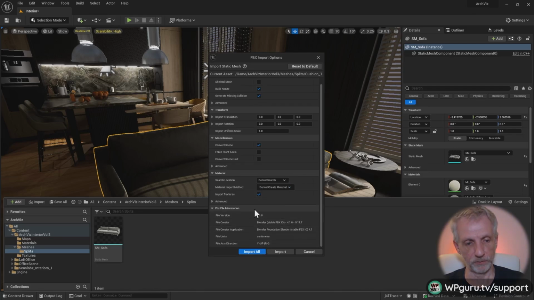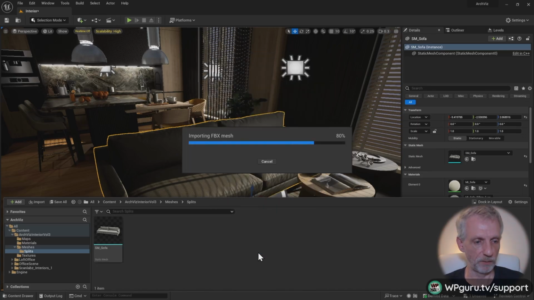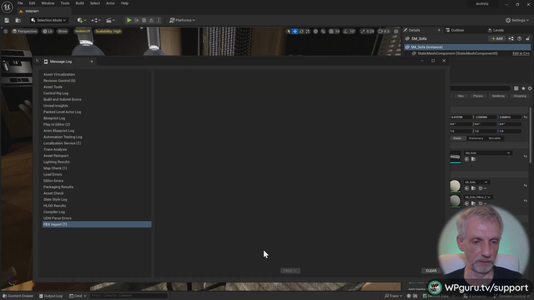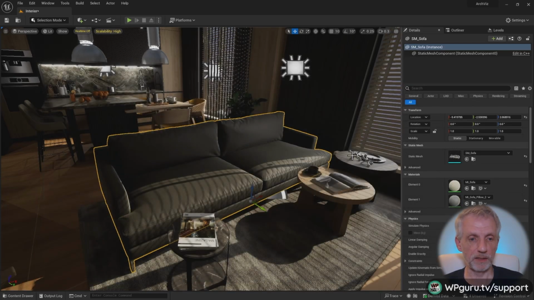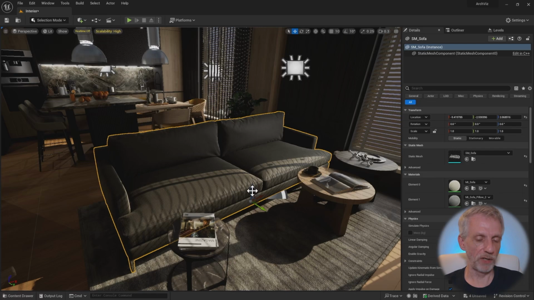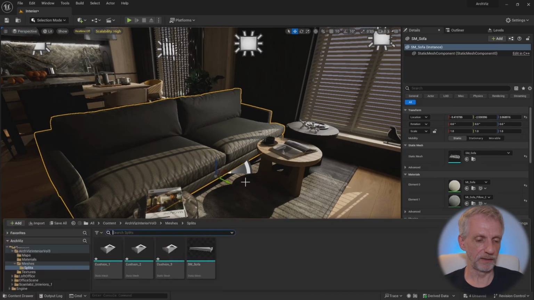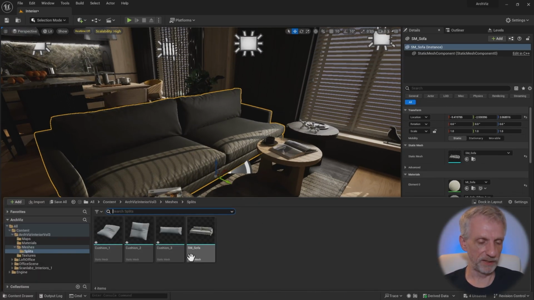So we do that. Import textures, we don't need either. Import all, and that should now bring in all the three objects here, with a little bit of delay. We do need to set up materials here separately. So before you drag those into the scene, I suggest you open these up separately, and then we have a look at what's going on.